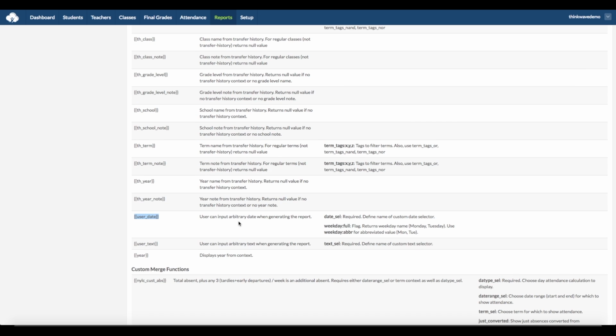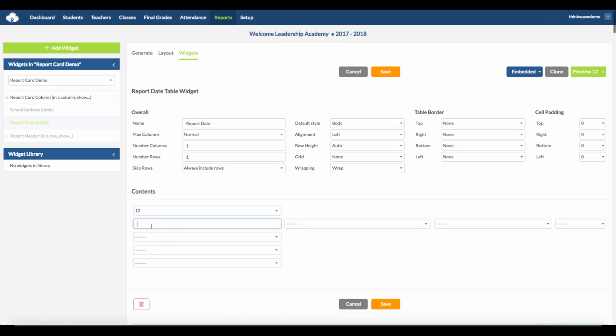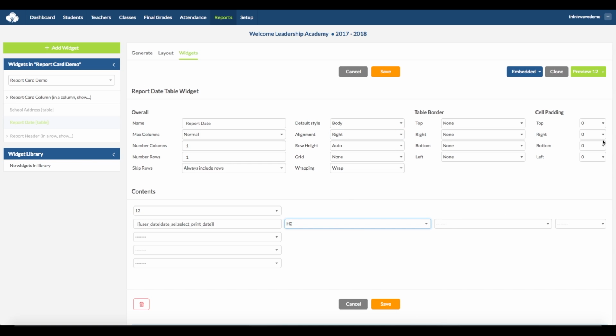Then go back down, and on the right there's the modifiers. There's one for date select. Go back to the cell, and inside the brackets after the user date, type pipe date underscore SEL select underscore print underscore date, all within the brackets. Make it right justified, and H2, then add a little padding to the right. Save and add it to the header widget.